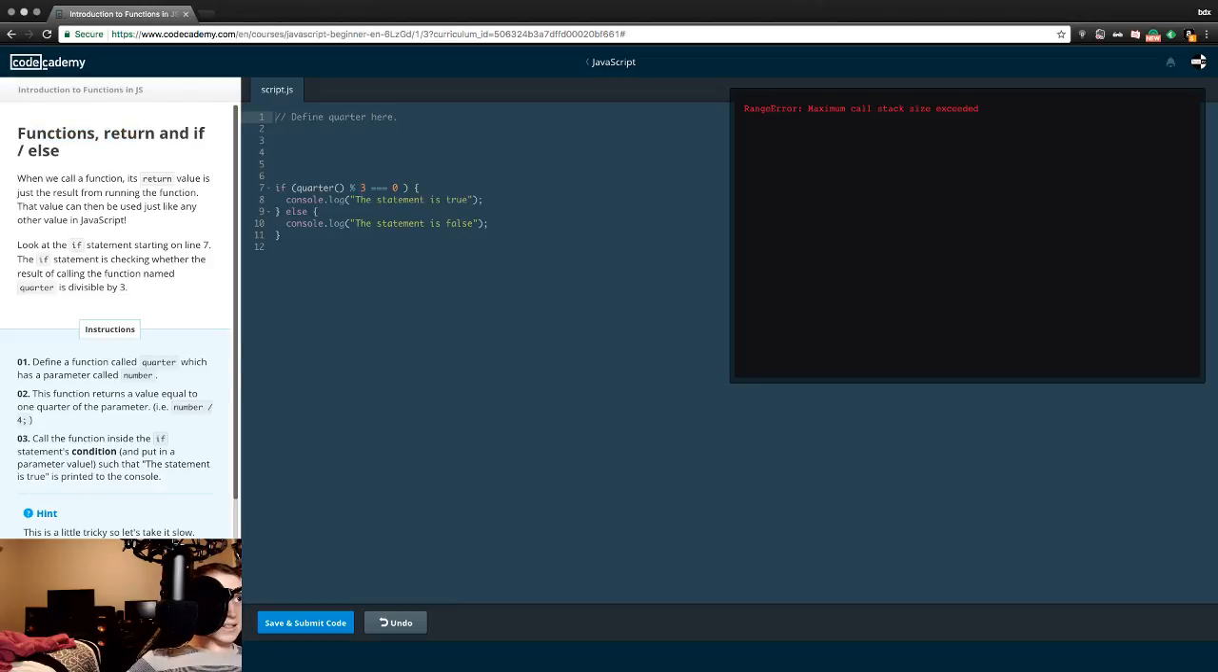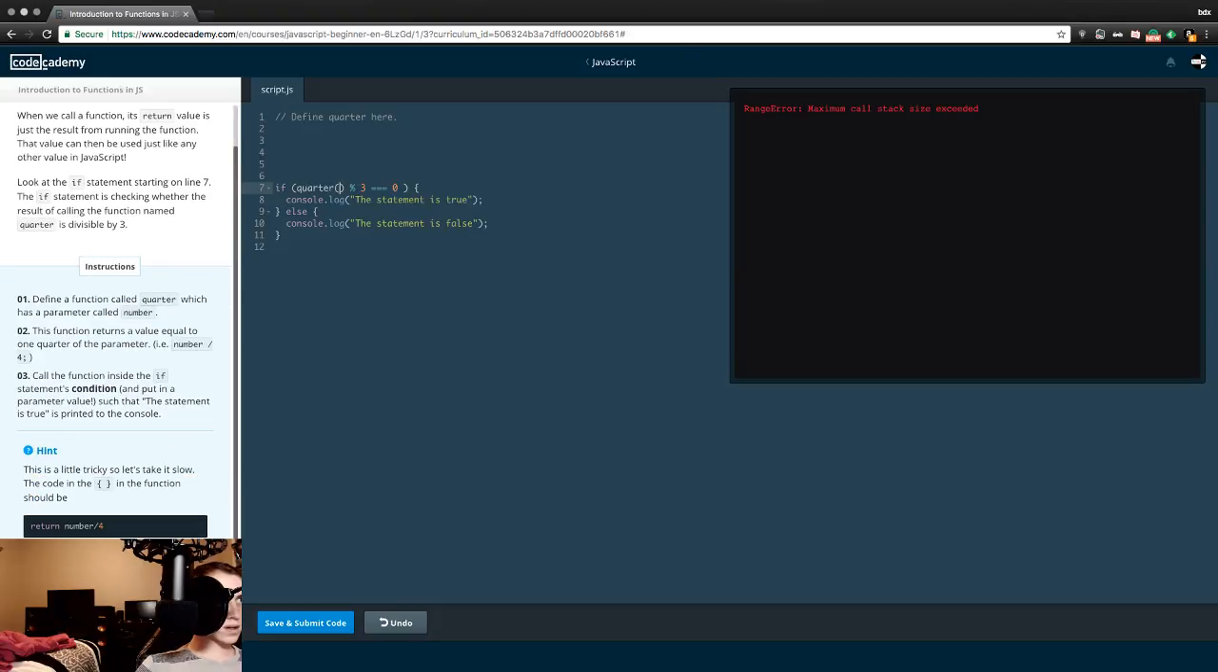Functions, return and if else. When we call a function, its return value is just the result from running a function. And that value can then be used like any other value in JavaScript. Look at the if statement starting on line 7. The if statement is checking whether the result of calling the function named quarter is divisible by 3. Okay. It's checking if it's divisible, or yeah, modulo 3.